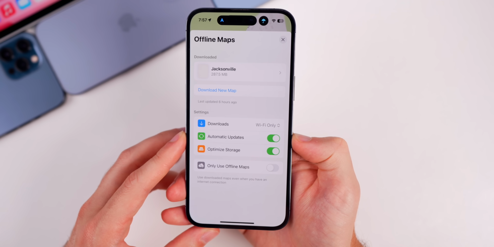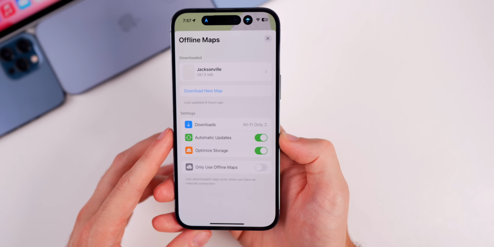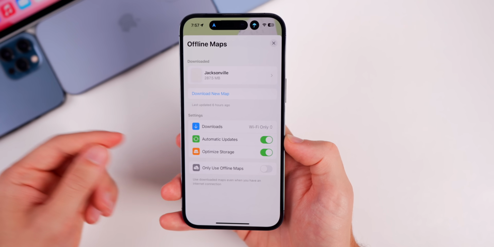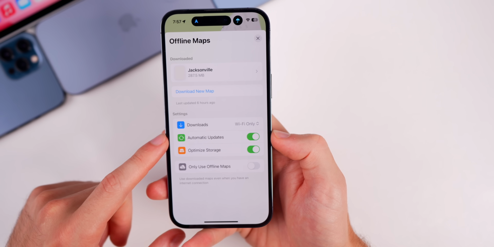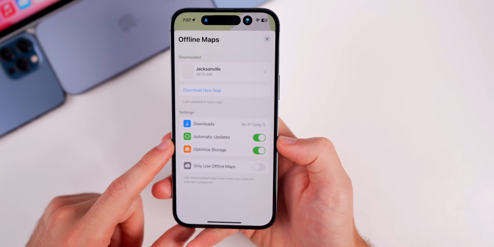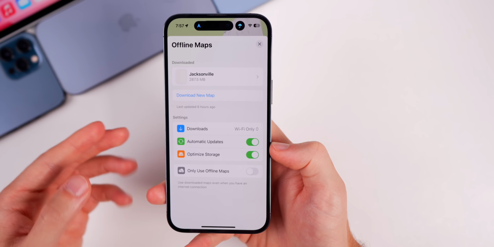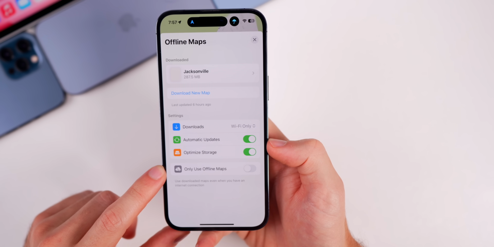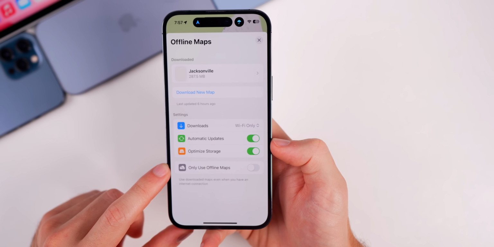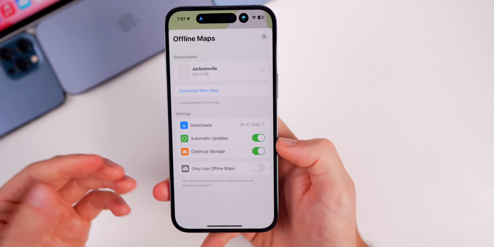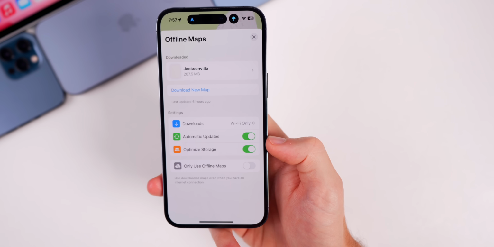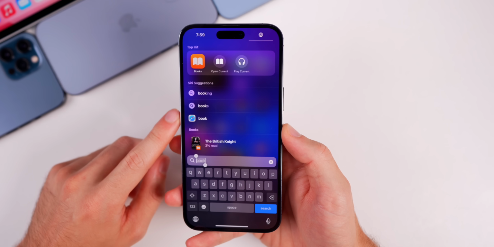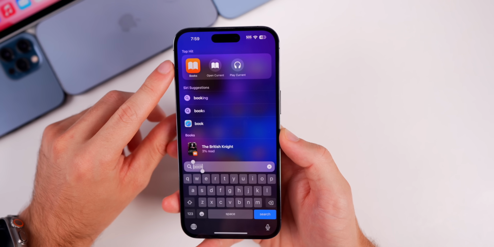And you also have some additional settings once you download your first piece of the map. Of course, you can choose where you want to download, but you have automatic updates, so you can automatically update that offline map if something changes with the streets or the street names. You have optimized storage, and you can only use offline maps if you would like to. So if you don't want to use internet when you're actually navigating, you can turn that on to only use offline maps.